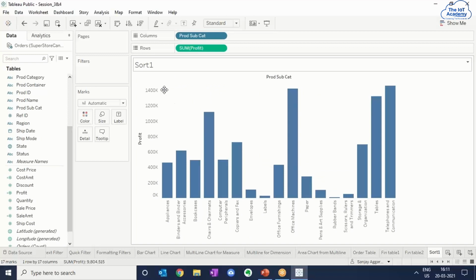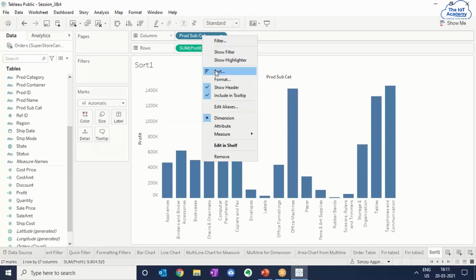Okay, so you have two options. Either you use these icons to sort, or the other option is that you can go to the respective pill and you have this option of sort, where you can define the field on which you want to sort.